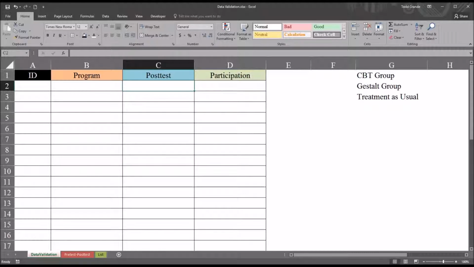Let's assume this particular group was designed to lower symptoms of depression, so this would be a score from a depression inventory. And then we have participation, and of course this is more subjective. This would be comments, and it could be a phrase, a sentence, or maybe a couple sentences. And we want to be able to configure data validation in a way to facilitate the entry of values for these three variables, for program, post-test, and participation. So let's start with program.